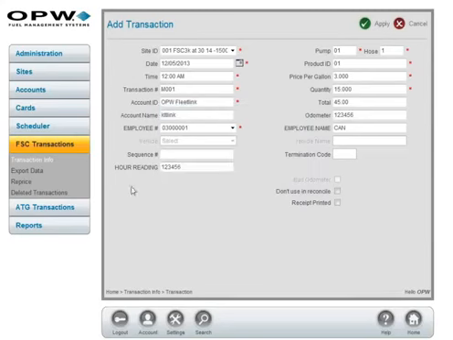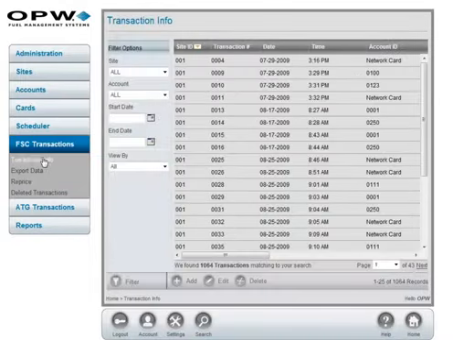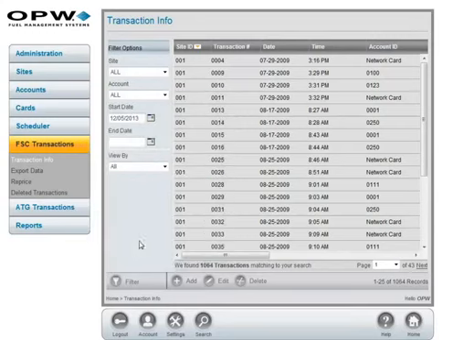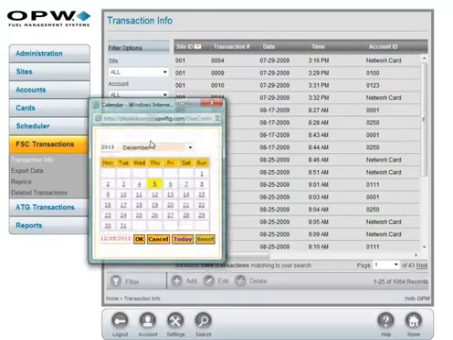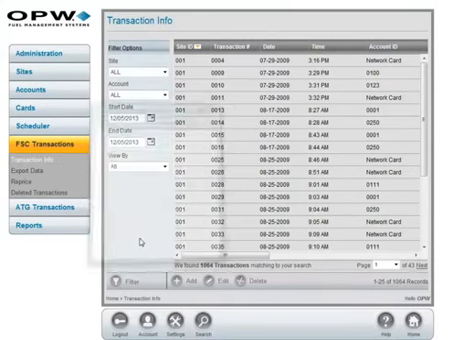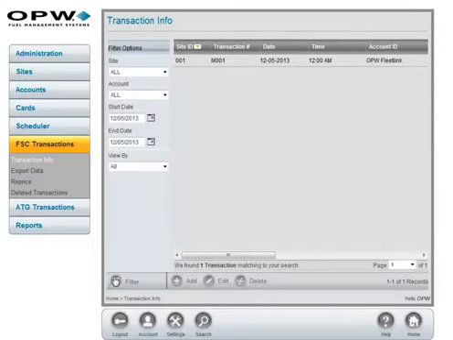I can go to transaction info now, and I should be able to search for a transaction by today's date. And there she is.